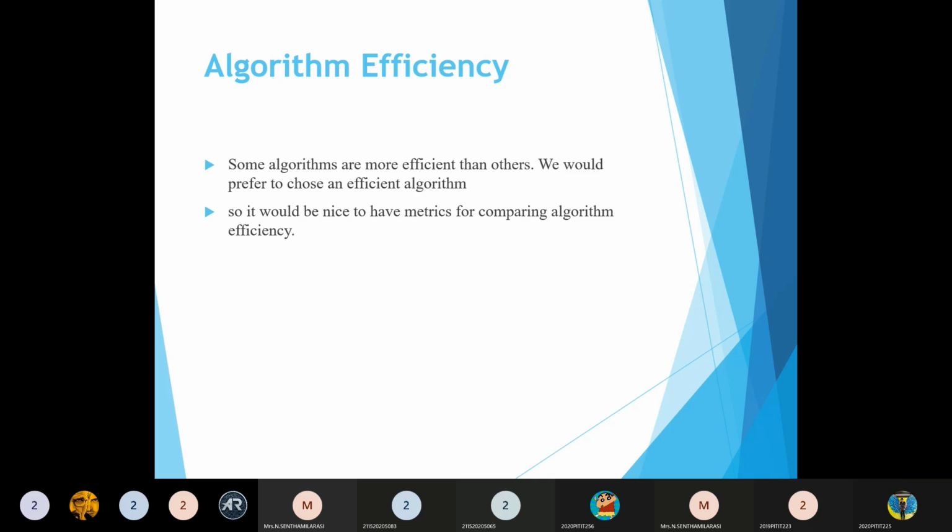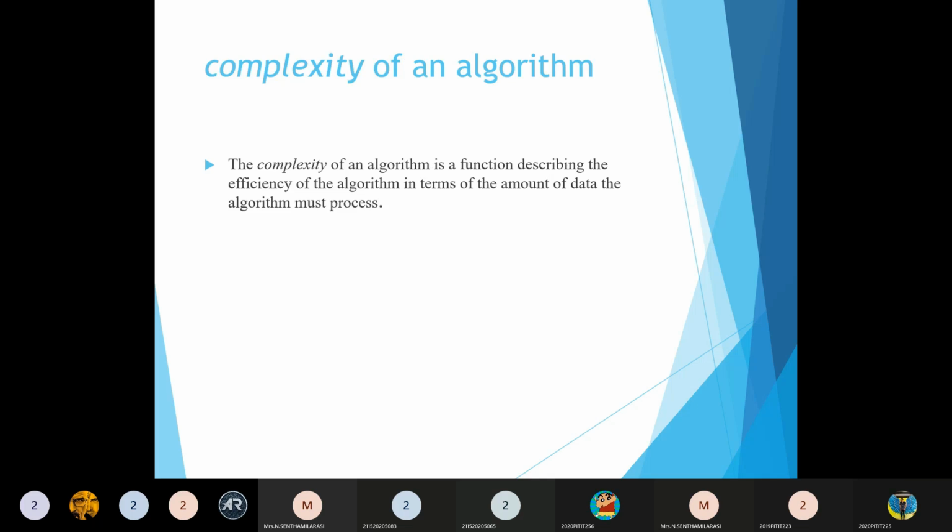Some algorithms are more efficient than others, so we would prefer to choose an efficient algorithm. It would be nice to have metrics for comparing algorithm efficiency. Algorithm efficiency talks about the complexity of the algorithm. The complexity of an algorithm is a function describing the efficiency in terms of the amount of data the algorithm must process.